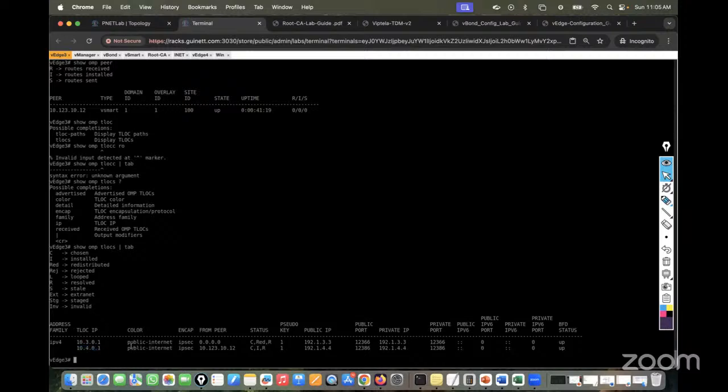And what is a TLOC? They have 3 parameters. You can just refer here. TLOC has the color, the encapsulation, and the TLOC IP, so this is the 3 tuple. Basically, you are getting the system IP, the color, and the encapsulation. And from where is it getting? This is getting from the vSmart. This IP belongs to the vSmart.